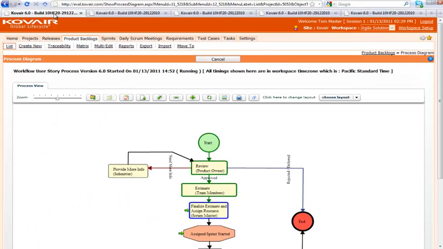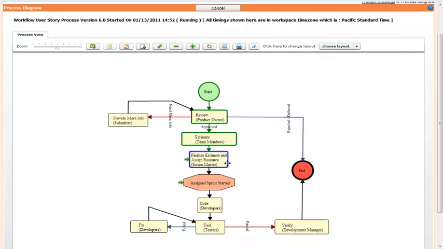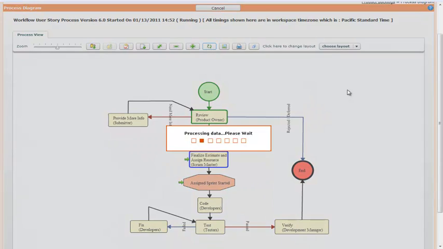So let's go back to the process once again. So here we are. As far as Tom is concerned, he has completed this task, and let me just refresh this.